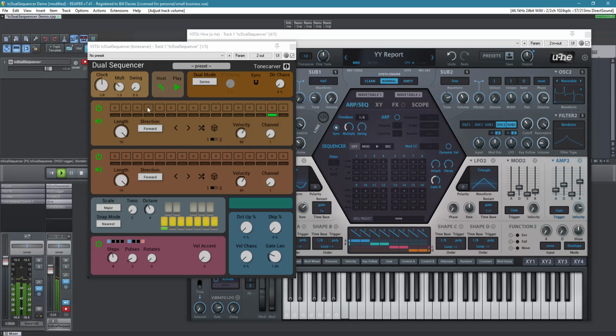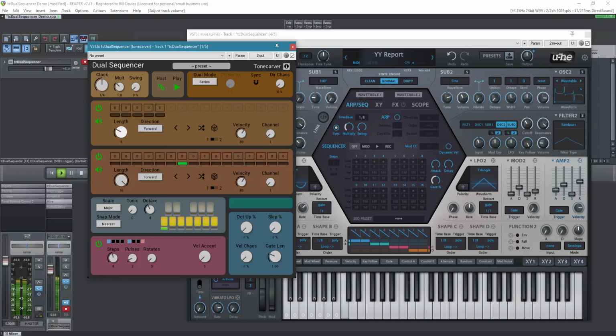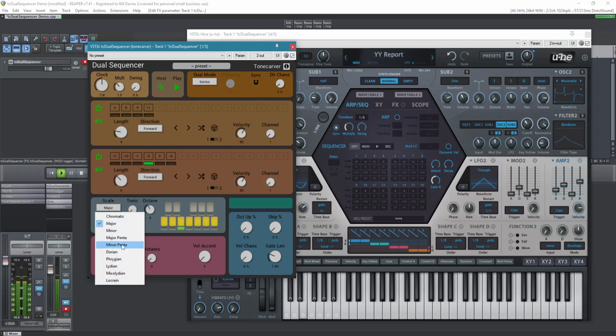So you can see that it's going through sequencer number 1. It'll jump down to sequencer number 2. If I shorten the length here, let's do that. So we'll throw some random numbers up here. And everything's getting snapped to scale. Let's do a minor pent.